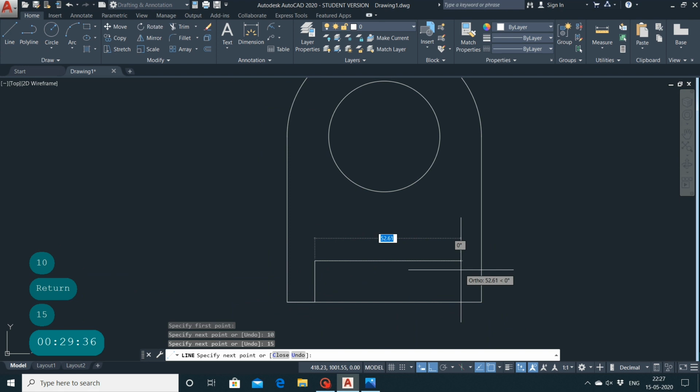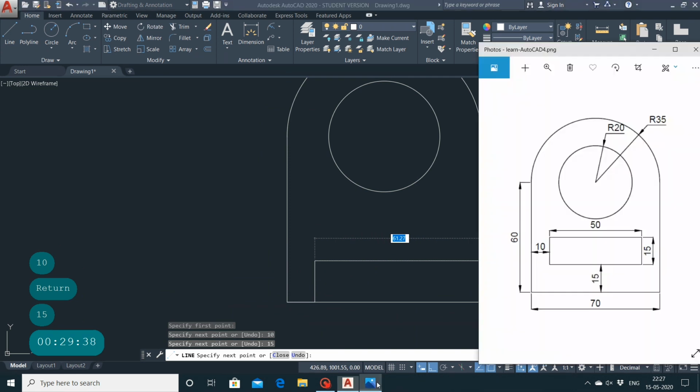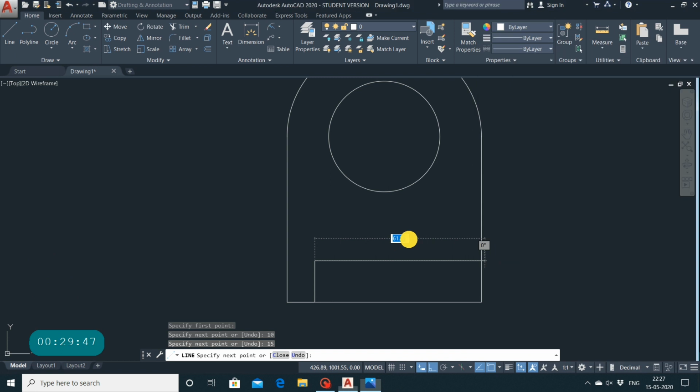Then this is 50, 15, and then 10. I just want this to be 50.